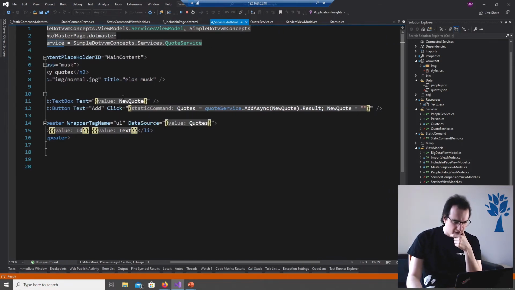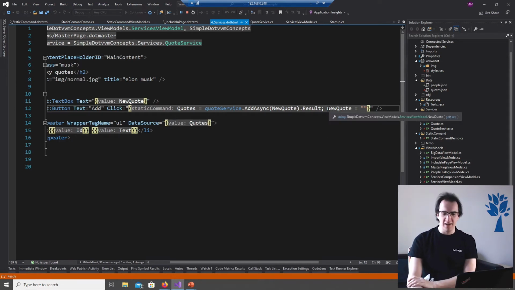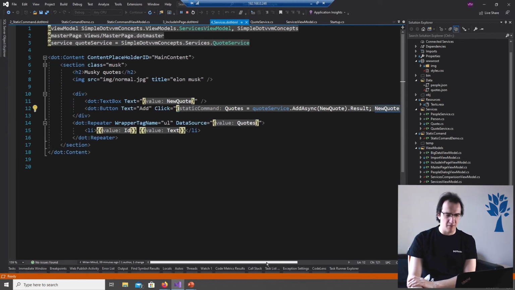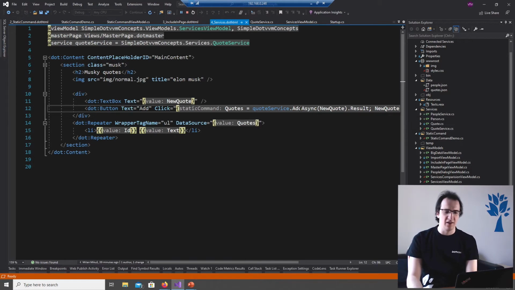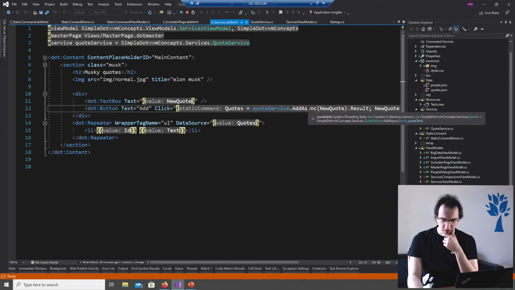For example, in here you can see we are using binding blocks to first add a new quote into the list of quotes on the server side, and then we set the new quote to an empty string so that the user might know the quote has been saved and we can proceed. An important thing to note here is that because the services are stateless, we are returning, as the return type of the function, the collection of quotes that has been updated with our new quote.